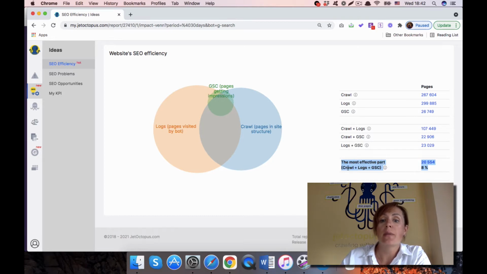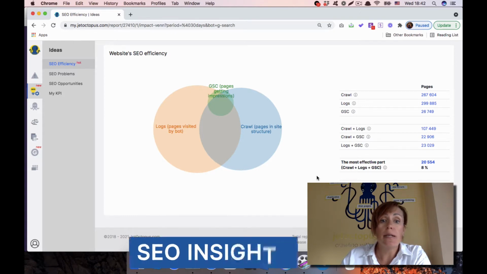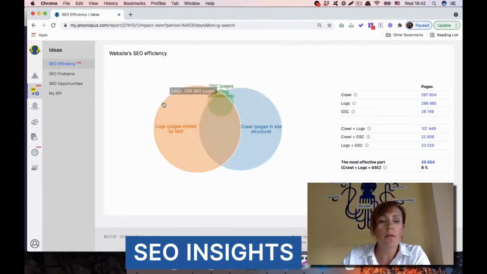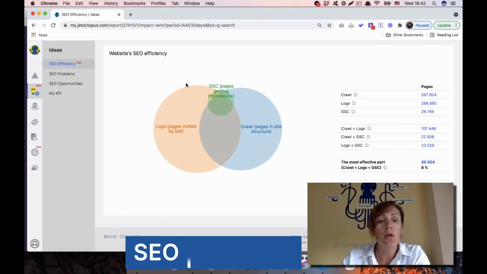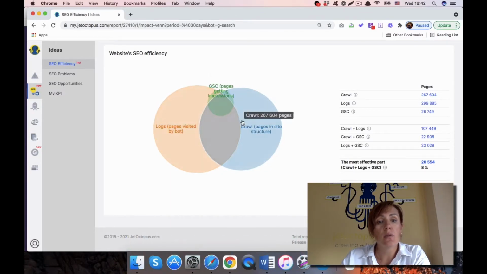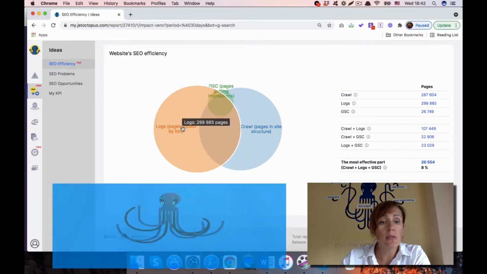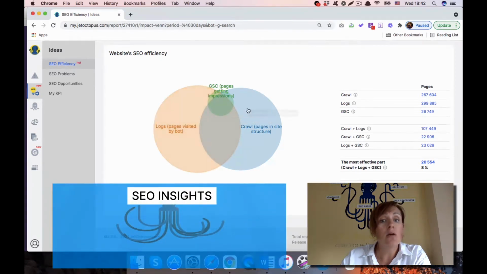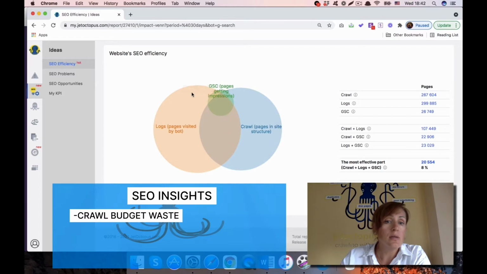Those are the pages which are inside the structure, which are getting bot visits, and which are getting impressions in SERP. And what are the insights we are getting here? First of all, this orange circle, which doesn't have overlappings with the blue one. These are the pages which are visited by search bots, but these pages are not inside the structure. So this is your potential crawl budget waste.